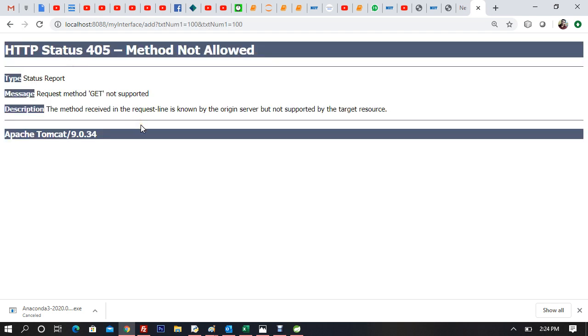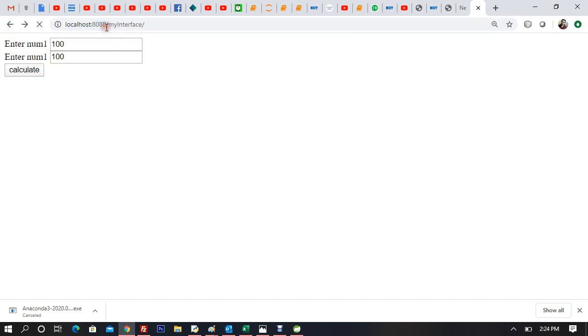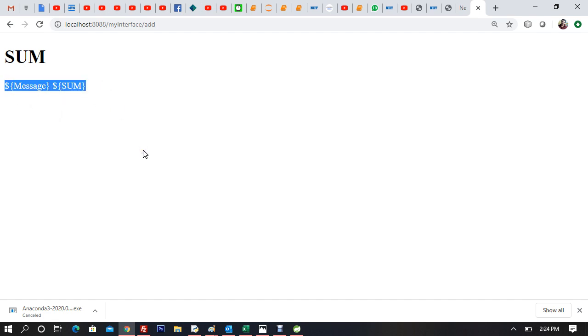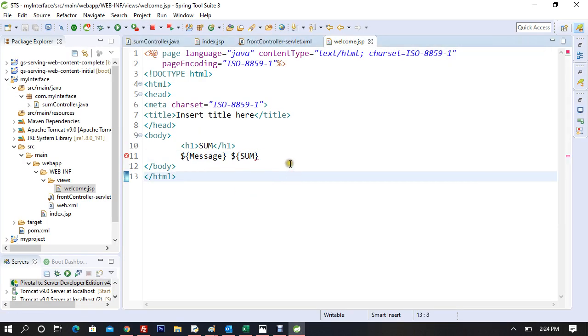Yeah, we are getting "get is not supported," but we are doing post, brother. 100, 200. Yeah, we are getting the message and sum directly. Now that is the problem here. Maybe it's going to be converted as a variable, right? So that is the problem we are facing here. Right, so the language is Java, content type is text/html with this encoding, and doc type is HTML.